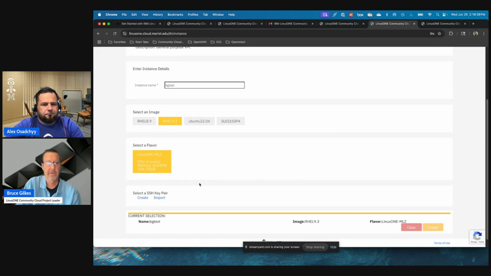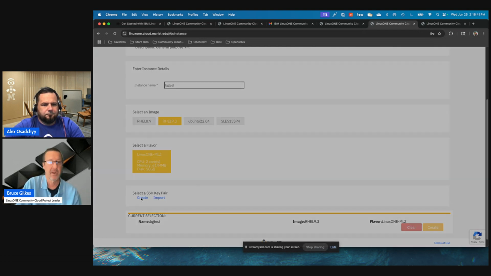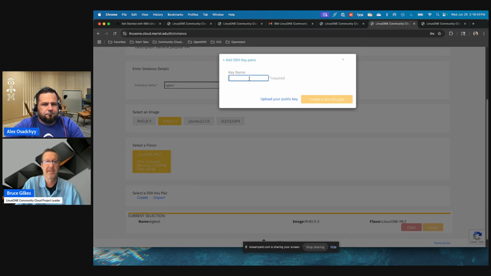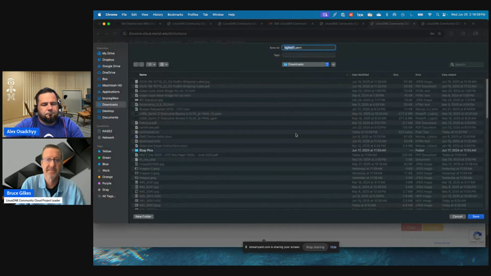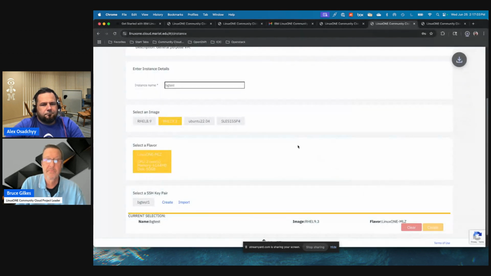And then once we're here, we need to create an SSH key pair, right? So we don't log in with user ID and password. We log in with ID and a key. So create that key now. You do have the ability to upload your own public key if you already have a private public key set up for yourself that you use. But I'm going to go ahead and create a new one. Usually that's the easiest way. I'll put that here, save that there.